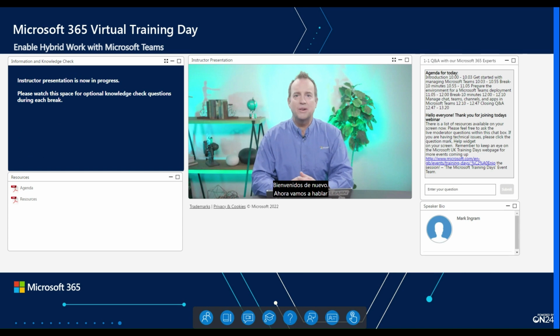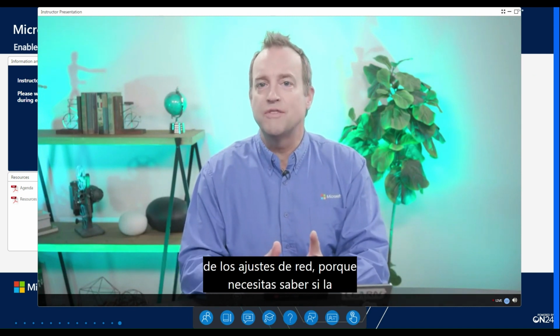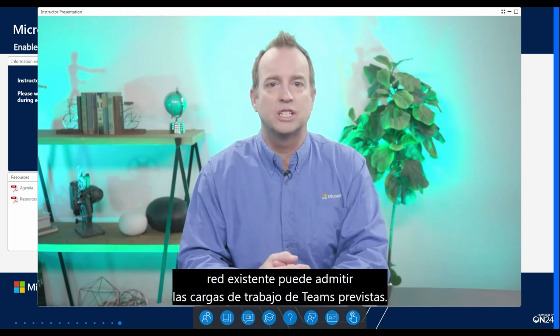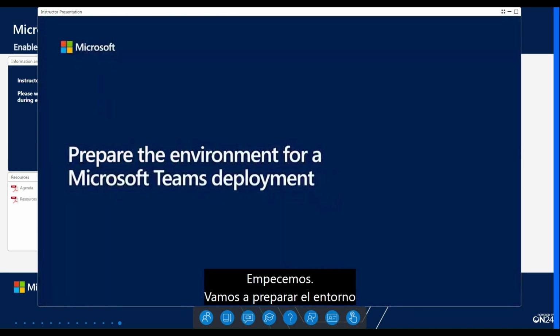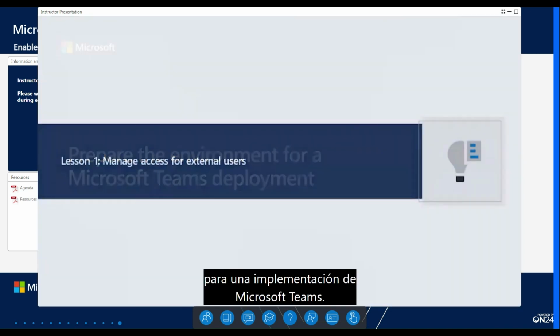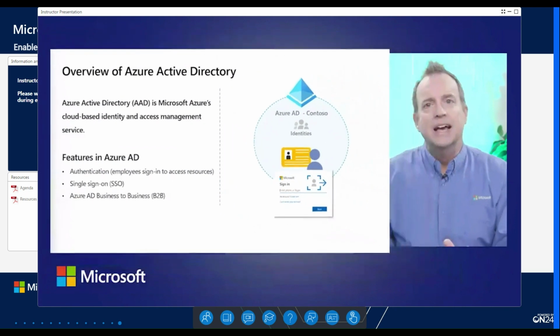Welcome back. We're now going to discuss considerations for granting access to external users, security and compliance requirements, and configuring network settings, because you need to know if your existing network can support your expected Teams workloads. Now, we'll test the newly configured settings, signed in as Alex Wilbur from the desktop client. Let's get started.